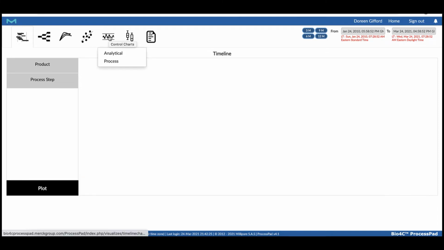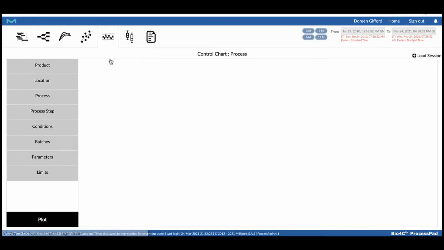We also have control charts functionality, which give insights into batch-to-batch variability. This is often used as a part of statistical process control or statistical quality control to check and monitor whether a batch is in a state of control. Are there any outliers in the batches? There are 2 types of control charts: analytical and process.